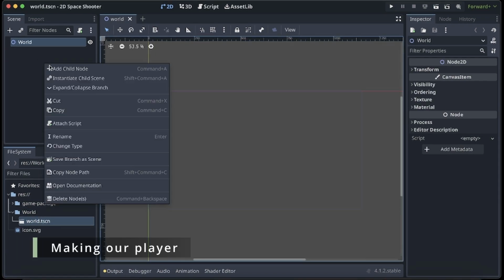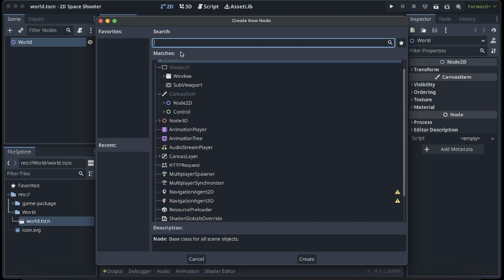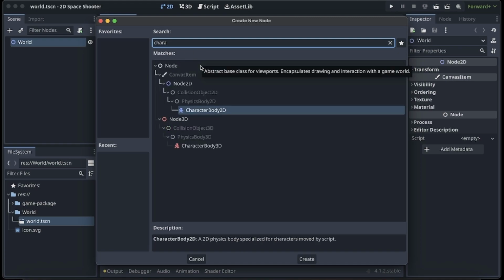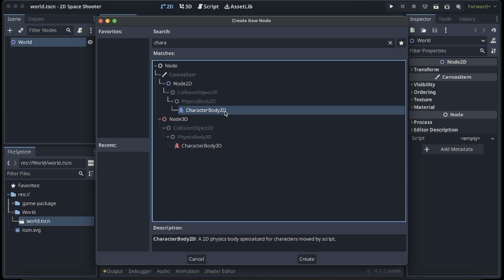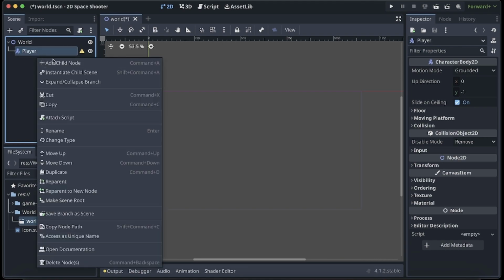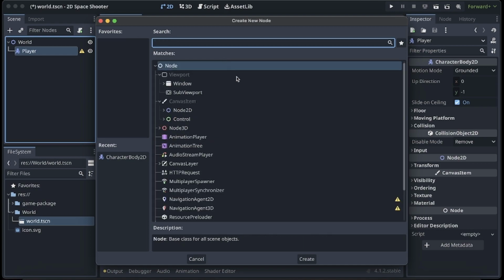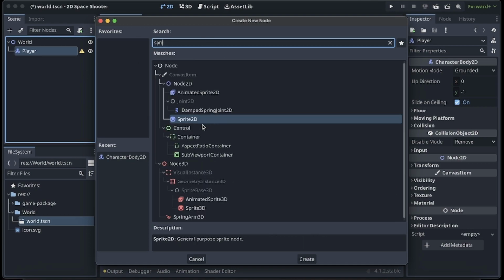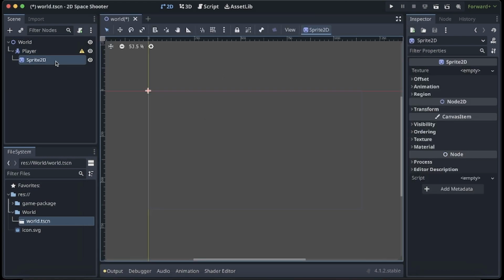Next, we're going to add a child node to our world. That child node is character body 2D. You can search it up there. This character body 2D, we're gonna rename it to player. We're gonna add child node to our player. That child node being sprite 2D. Don't forget to always periodically save.